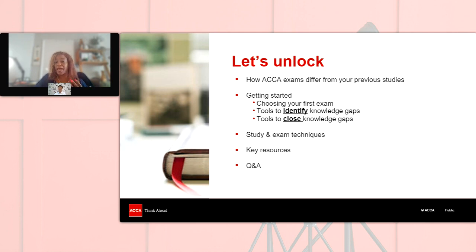So, ACCA exams require a focused and strategic approach, and we're going to share some proven study tips and best practices that have helped other candidates in the same situation as you succeed. And we're going to take you through some essential resources to support your transition.